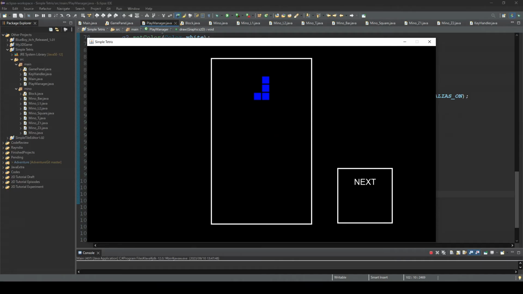Right now we can rotate the Mino, ignoring the collision. But that's not good. For example, when the Mino is in a position like this, we shouldn't be able to rotate it. So we need to check if it's going to hit a wall or not, and if it does, we need to cancel the rotation.